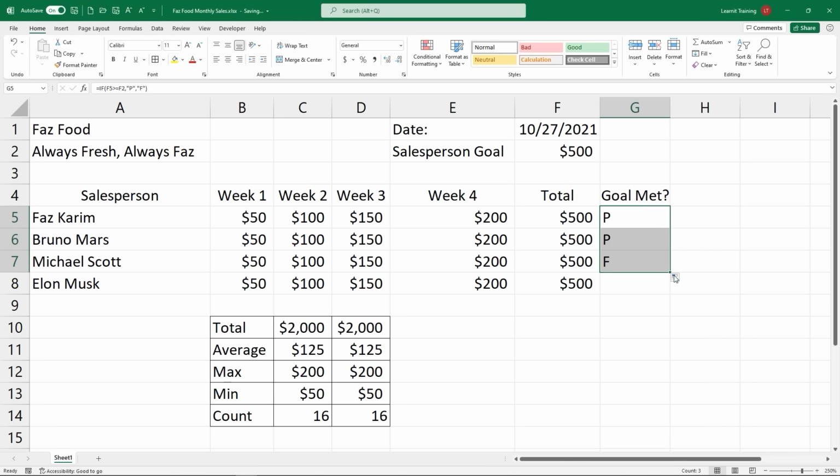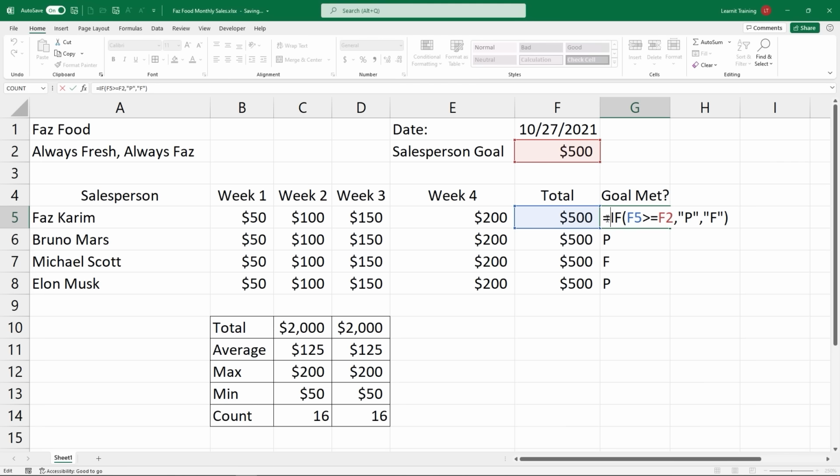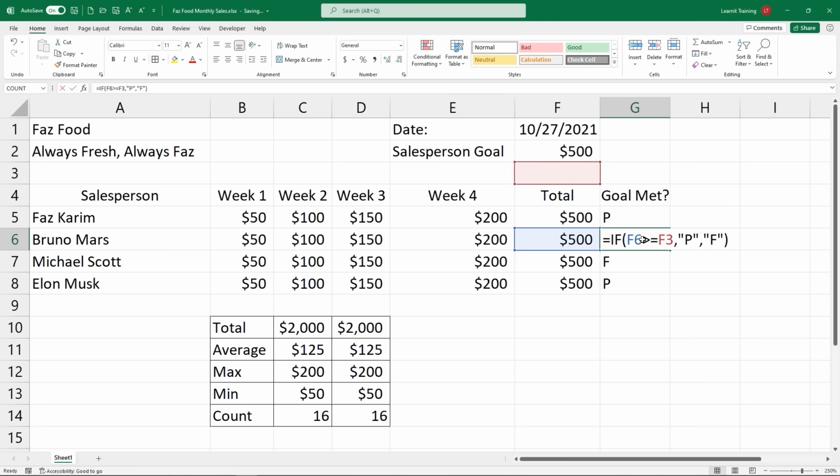Oh, that's weird. Someone failed. Even though it's 500. That's really weird. Let's look into this. Let's see why. So when I did this autofill, so this was the original formula, yeah, with F5 and F2. Autofill actually is going to change the cell address of a formula when you drag it down. So notice how this is F6 now. It's comparing this cell. Oh, in a blank cell. That makes a lot of sense.